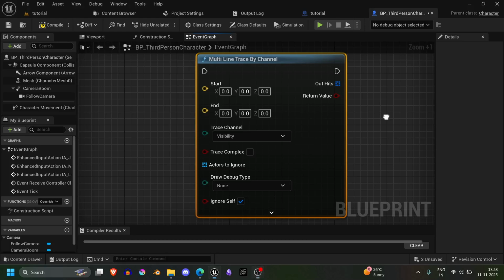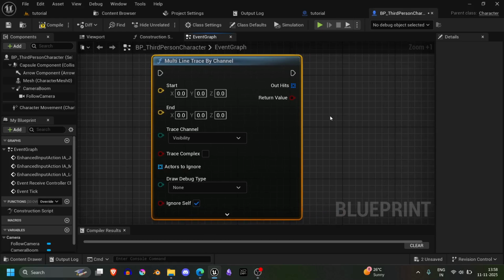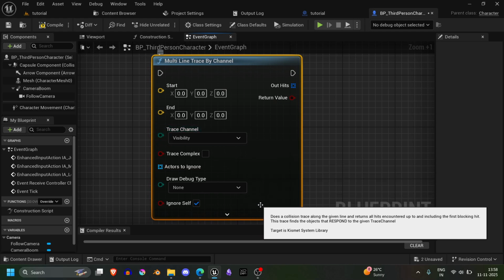So you write everything along an array, not just the first thing. That's multi-line trace by channel. And to get this node, just type in multi-line trace by channel. You will get this node. Now, why do we need it?